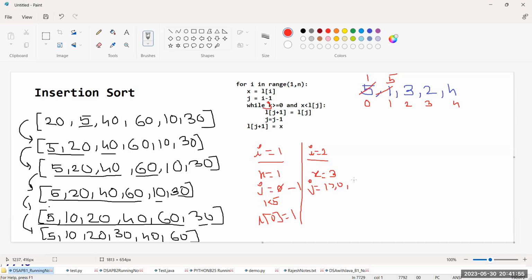And check your x value. X is 3. Is it less than L of 1? What is the L of 1? 5. Is 3 less than 5? Yes, condition is true, right? Then what we are doing? L of j plus 1. J value is 1. That is L of 2 will become L of j. L of 1 is what? 5. That I am moving to L of 2. So 5 will come here because the actual position of 3 is here.